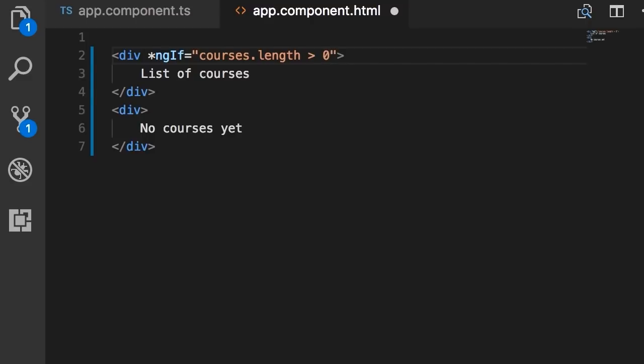Now you don't necessarily have to write the condition here. You may have a method in your class like this. Do we have any courses? When we call this method, we get some value. If that value evaluates to truthy, then this div will be rendered. Now let's revert this back.